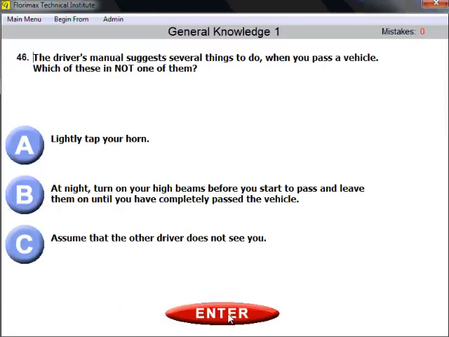Question number 46. The same kind of question. The driver's manual suggests several things to do when you pass a vehicle. Which of these is not one of them? Again, you are asked to find the wrong statement, which in this particular case would be the correct answer. So let's see which one is a wrong statement. Again, it's longer. The longest answer is the right one. At night, turn on your high beams before you start to pass, and leave them on until you have completely passed the vehicle. That's what is not recommended by the driver's manual. You should not do this.